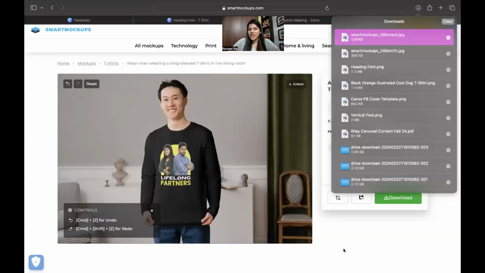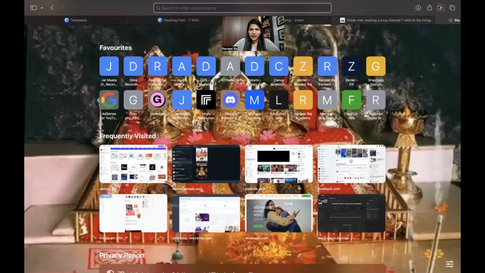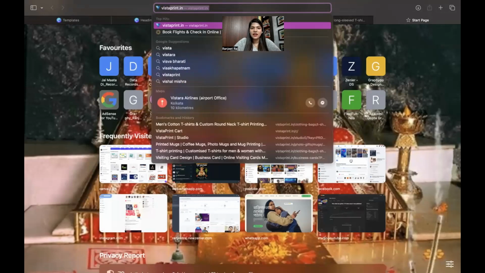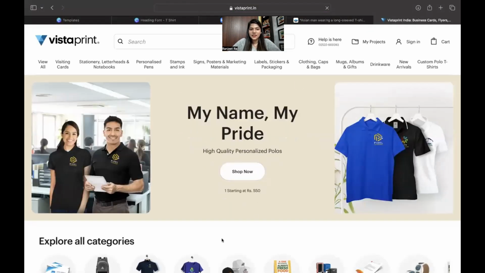Okay. Now, once we are sure that, okay, this is what I want to get printed for real, what do we need to do? There is a website. You can look up any website, honestly. Just search with print t-shirts online and you will get whichever is nearer to you. You will get those websites, but I use Vista Print. Okay, that is the name.